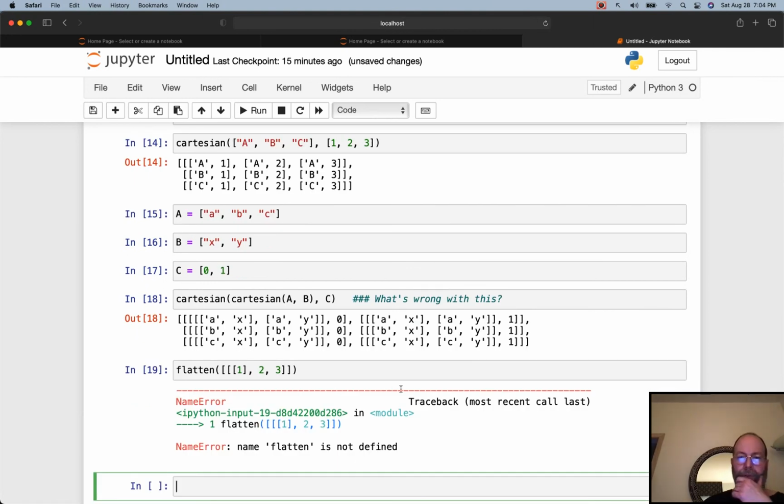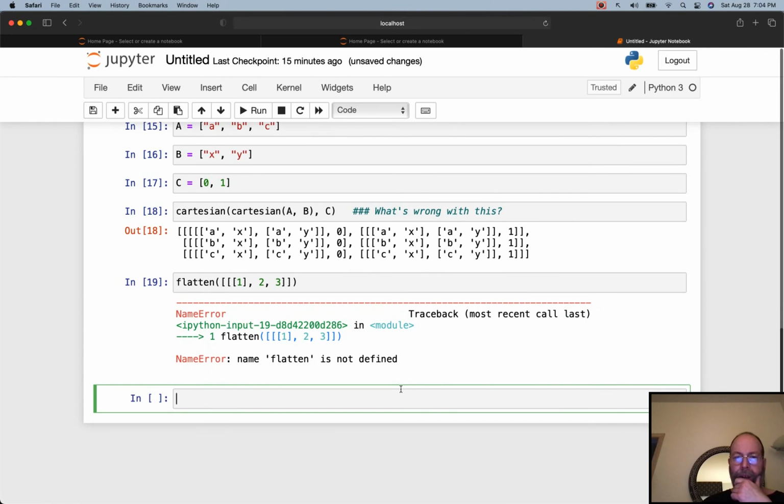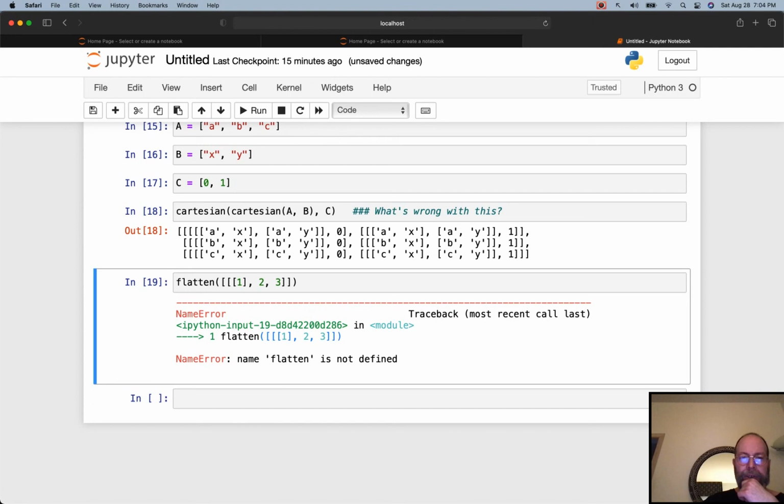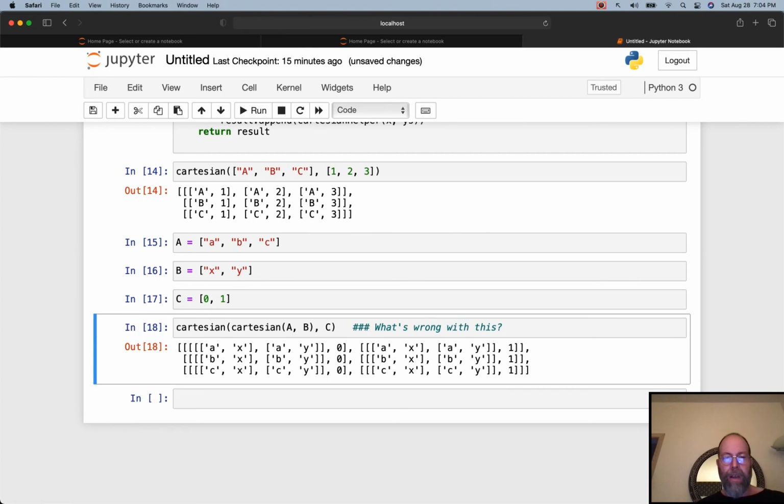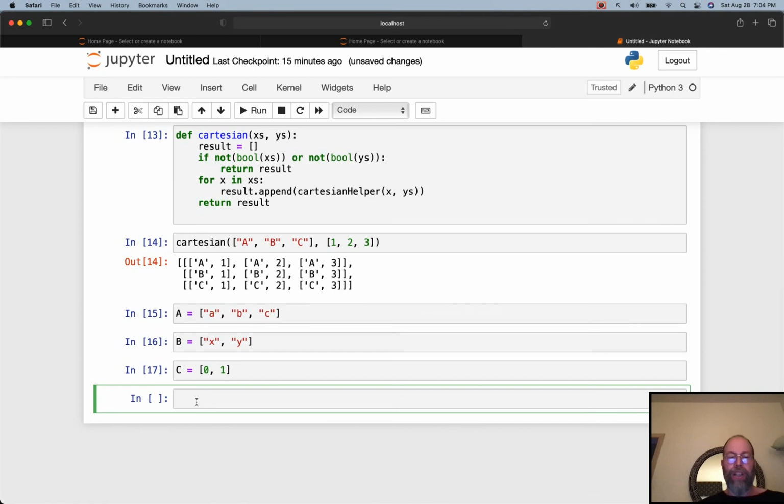Oops. Oh, flatten. Oh, this is not good. Okay, flatten's not defined. Flatten is defined in Mathematica and it's defined in Racket, so we're going to have to define it for ourselves. So let's define the flatten function.